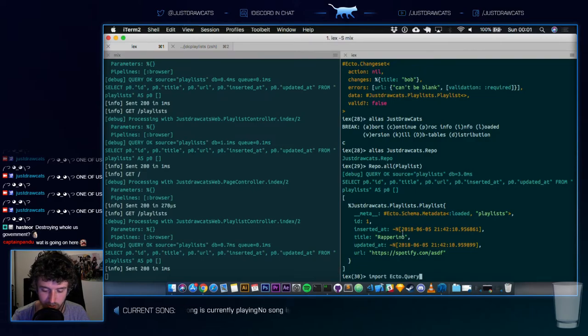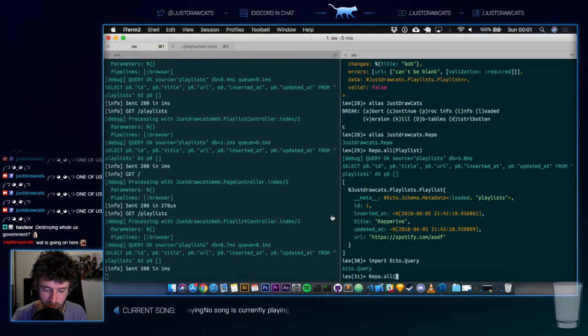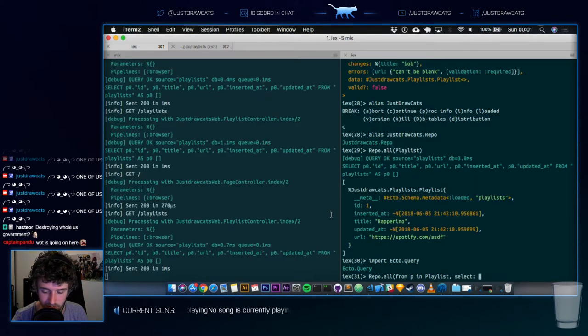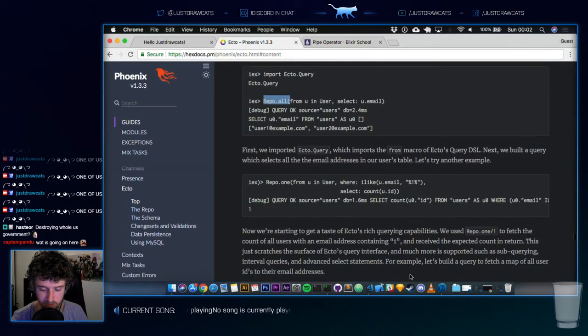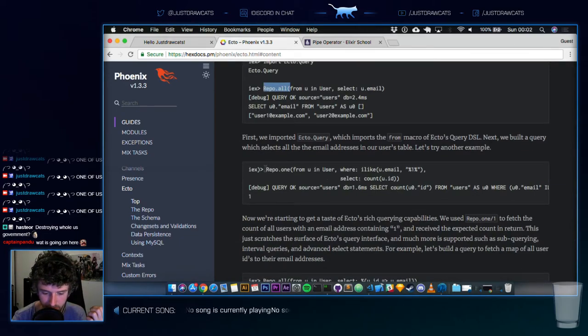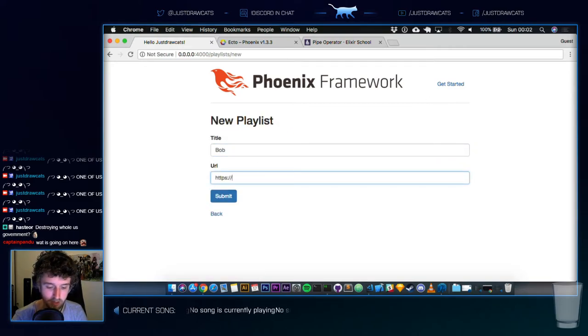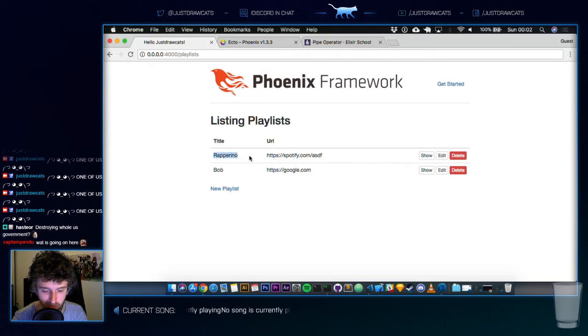Let's import Ecto.Query, so now we have access to all the features in there. If I do Repo.all, and then from p in Playlist, select p.title, then we only get the title, so we get an array of titles. Now, Repo.one finds only the first record. Let's create another one, a new playlist. Let's call it Bob with google.com. Cool. Now we have two playlists, one with the title Rep Reno and one with Bob.